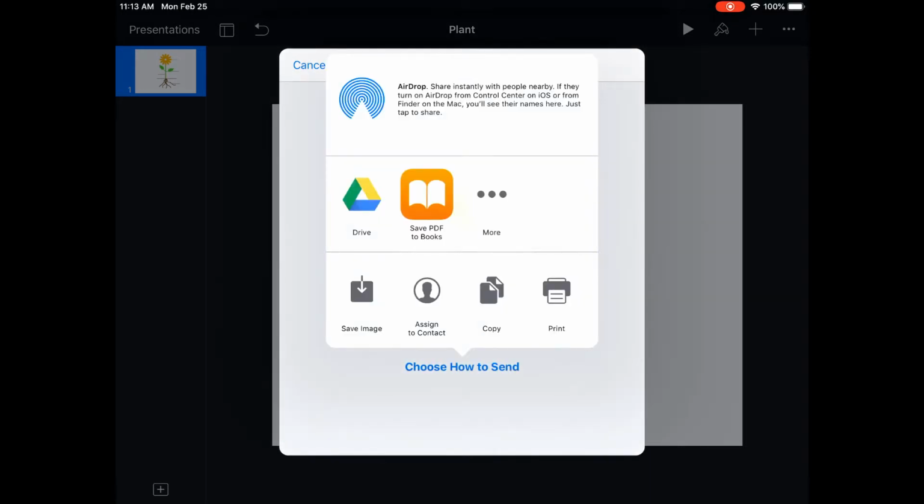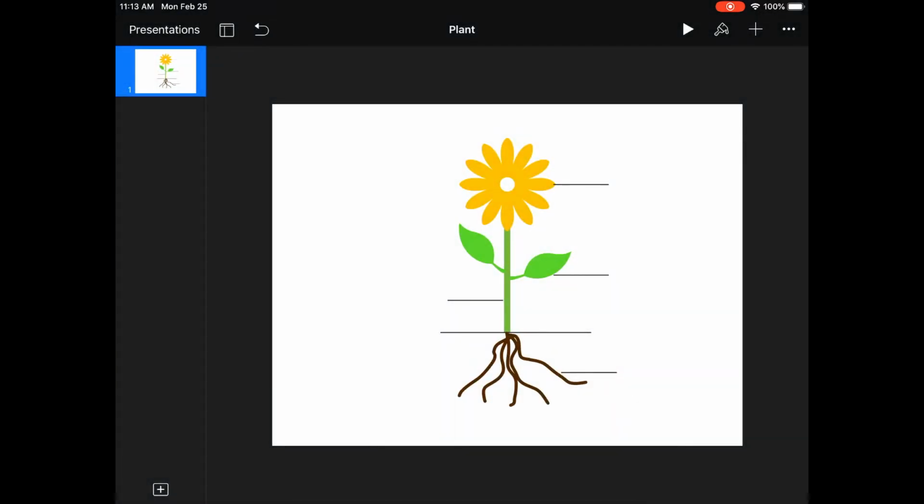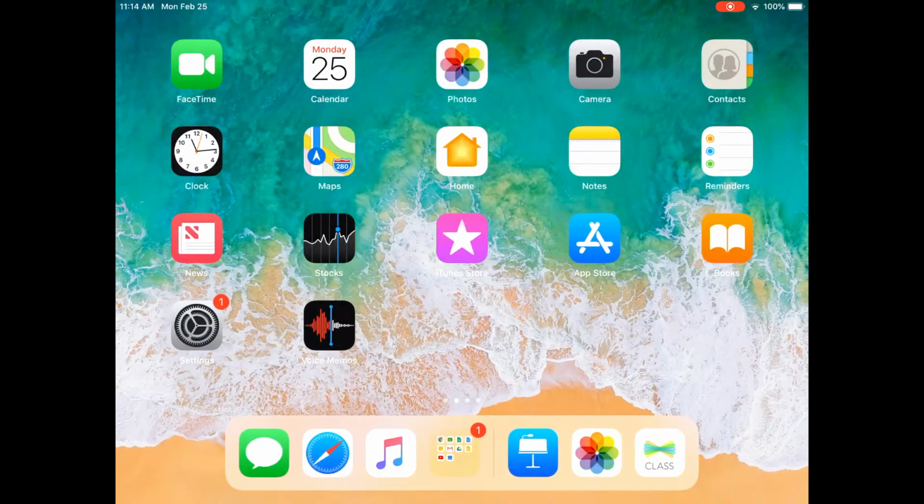And then it's going to ask me, how do I want to send it? Do I want to send it to my drive, to save as a PDF, assign it to a contact? I just want to save it to my images. So I'm going to hit save image. And then I'm good to go with this. I can just press the home button and get out of it.